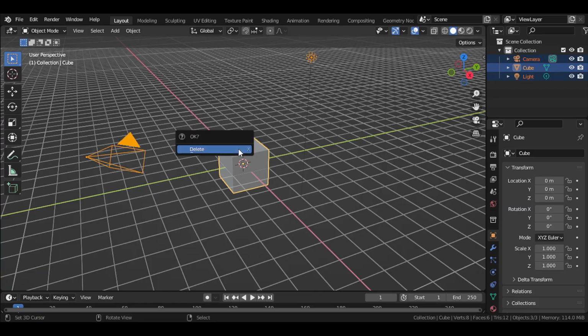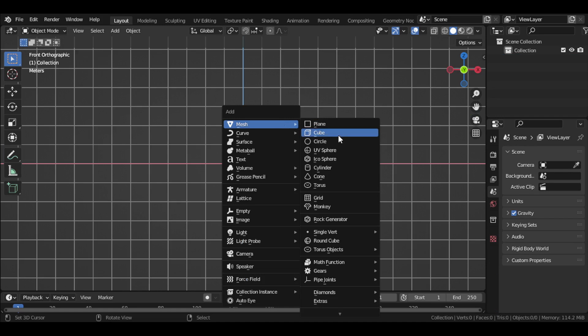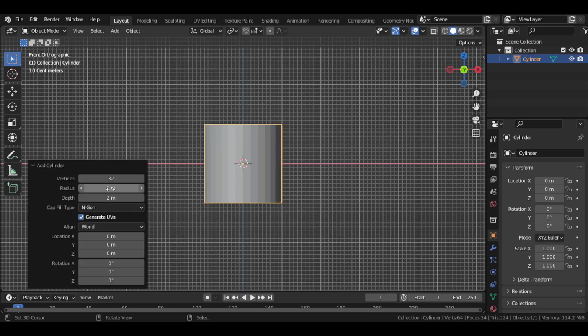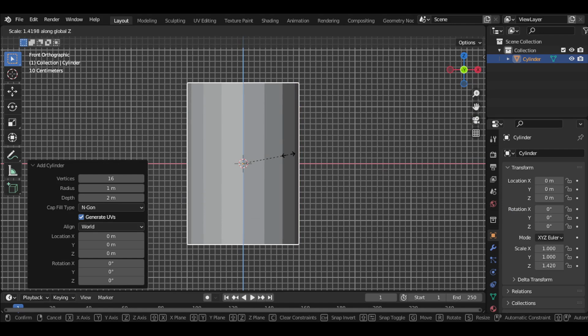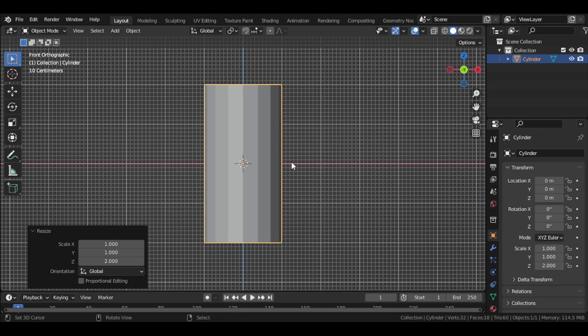Okay, so first let's delete everything. Now let's add a cylinder. Over here, let's make its vertices 16. Here, let's scale this cylinder on the Z-axis 2 times. Press 2 on the keyboard when scaling.